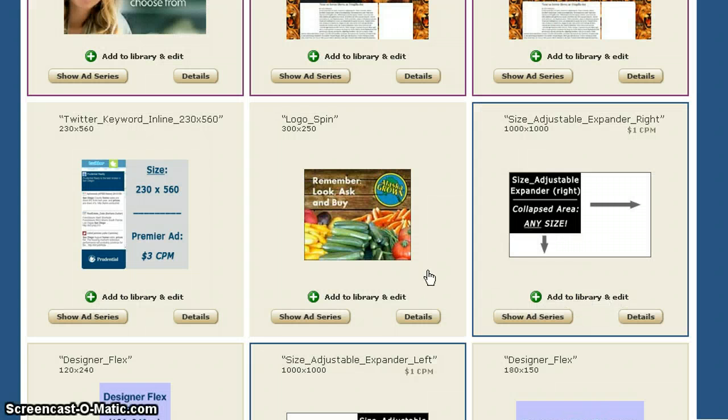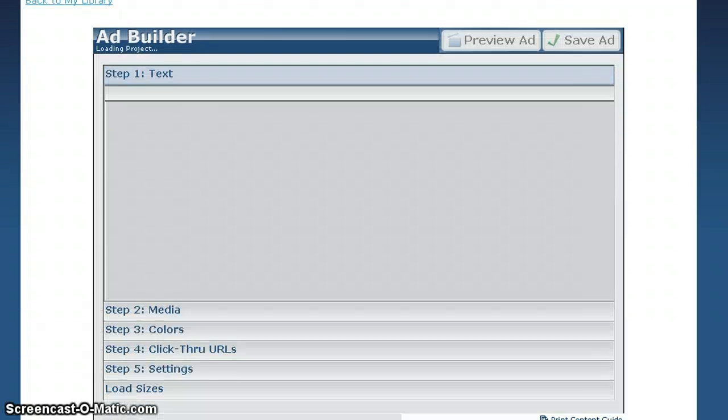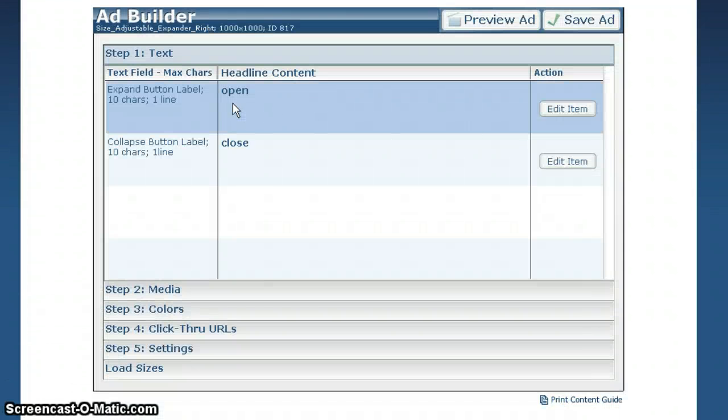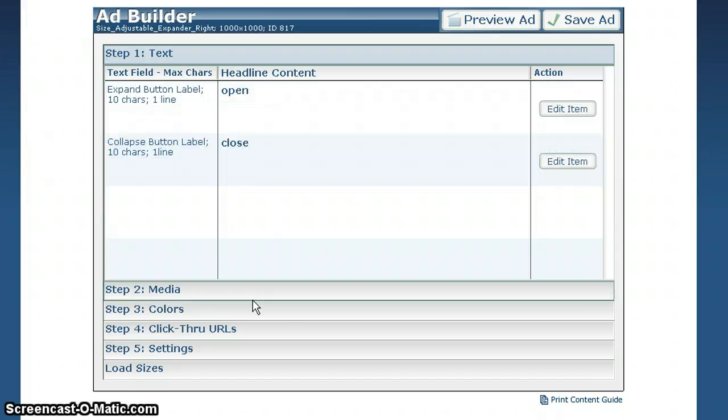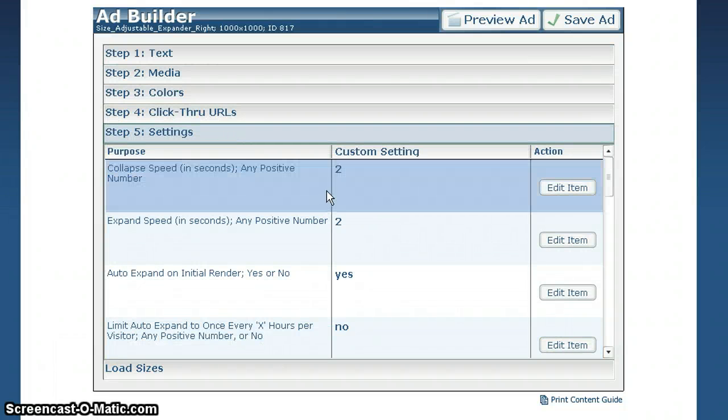So we'll go ahead and add this to our library and click on the edit button. Now, once in the library, you'll see the only text options to configure are what do you want to name that open and close button. Very self-explanatory here. Step 5 is what we're going to start out with here on the settings.